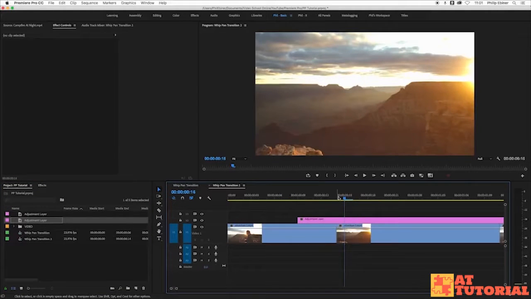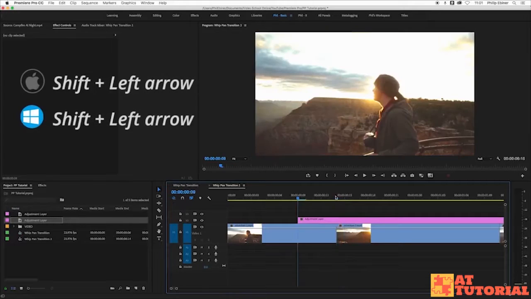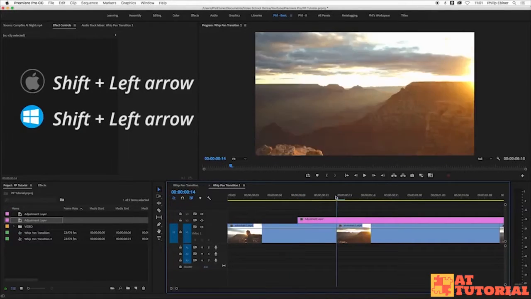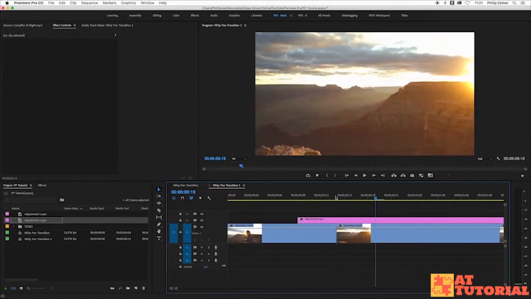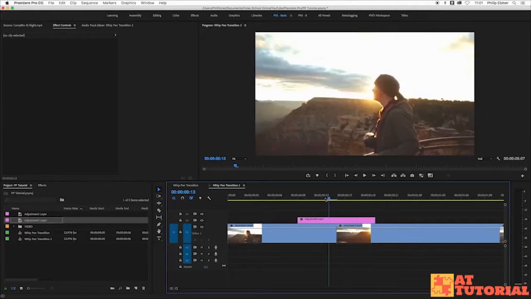So here I'm going to go in my cut and I'm going to shift left to make sure that it's 5 frames. Now your keyboard shortcuts might be set up differently, so you can just use the keyboard to go 5 frames over, and that's typically how long I like to make this transition. If you want to make it longer or shorter, go ahead and feel free to do that.